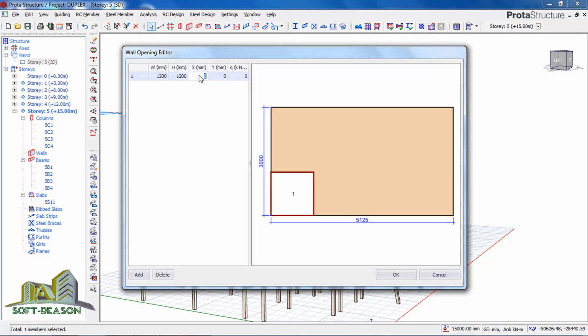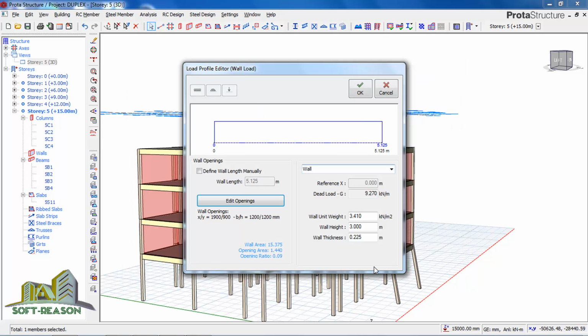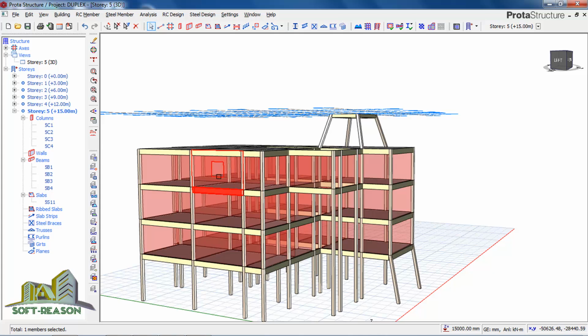Okay, then in the x direction I will be having 1900. In the y direction I will be having 900. Okay, so I will be having these dimensions. Then I click on OK. Also I OK it. You will notice it is now open. Okay, so this is how you can open your wall load so as to reduce the window spaces and also reduce the wall load that you are applying to this structure.